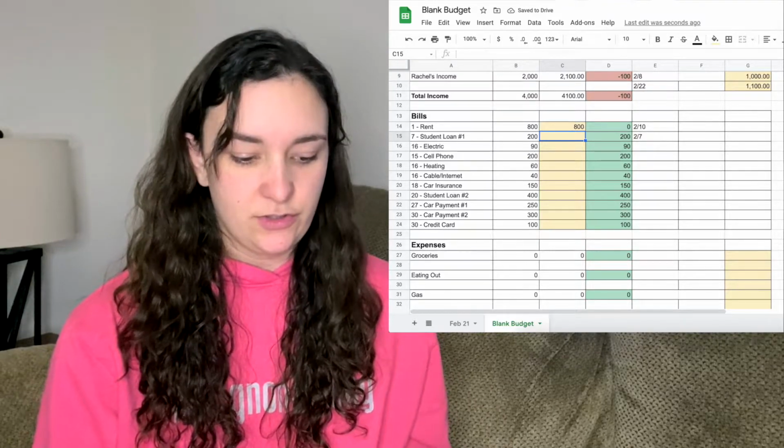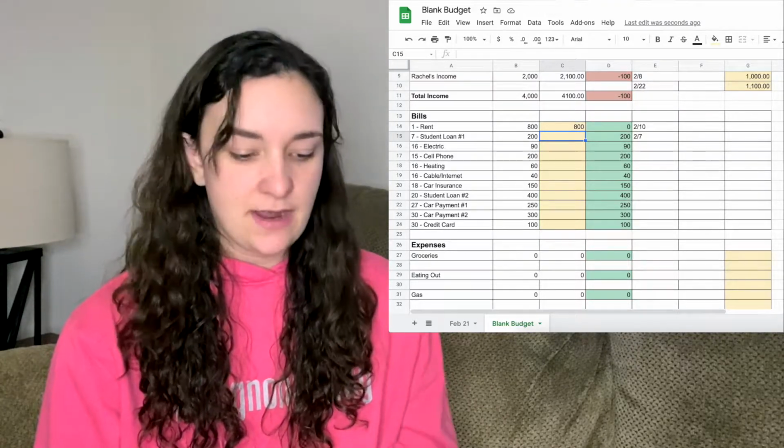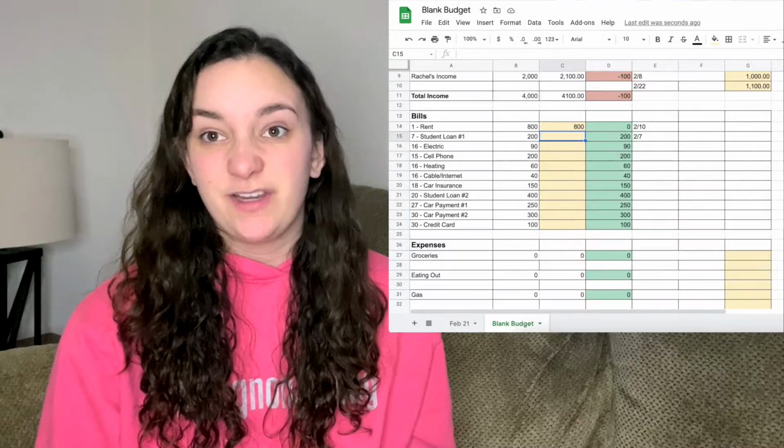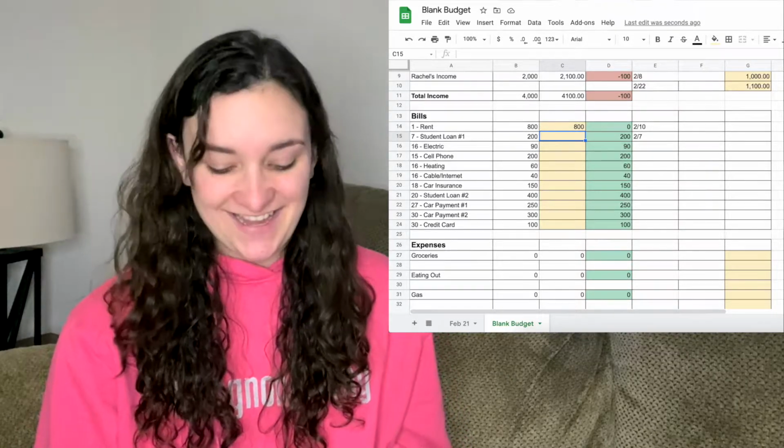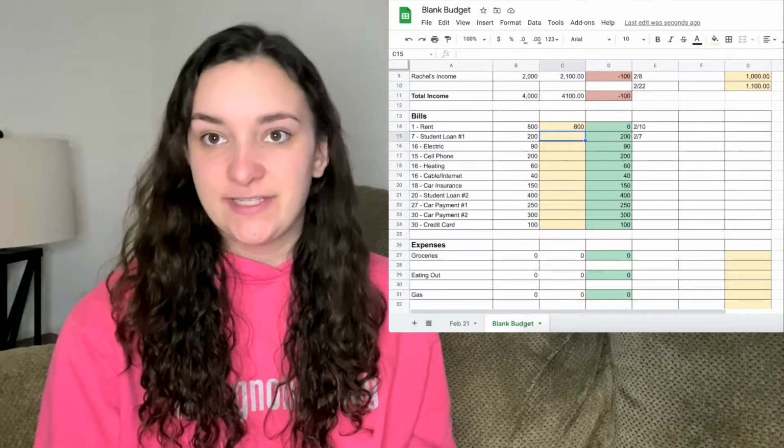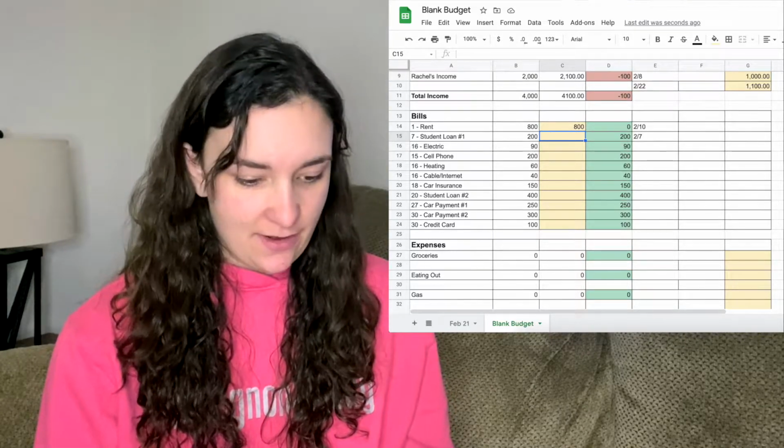So say our student loan payment is $197. I would put it in there as $200 because I like it when all of our accounts are green on the side there. I don't know. And that way I also always know that there's extra in our budget. So say that one was $197.